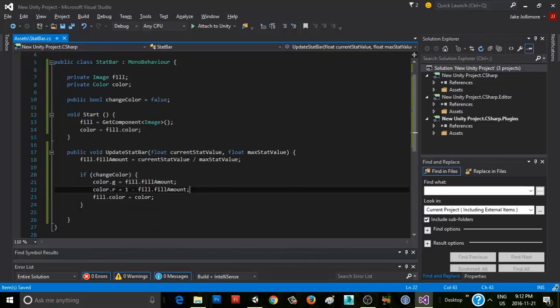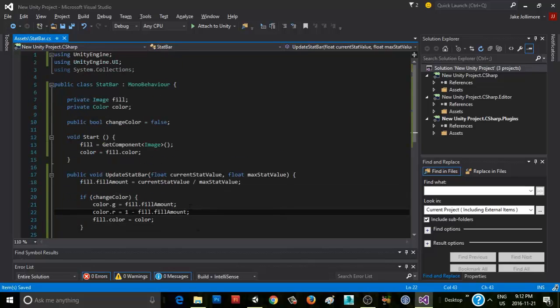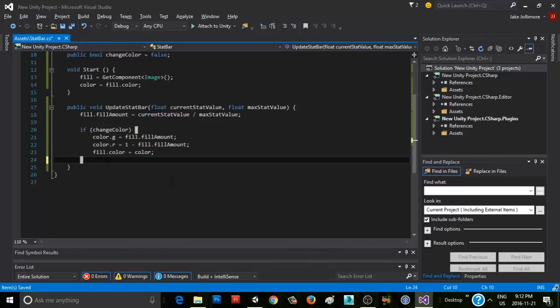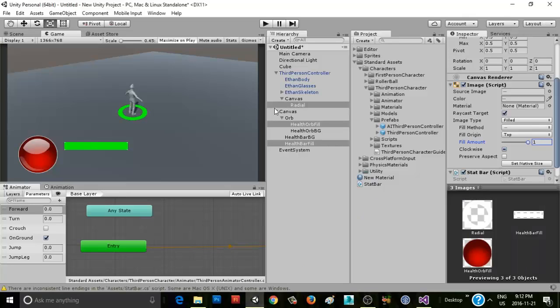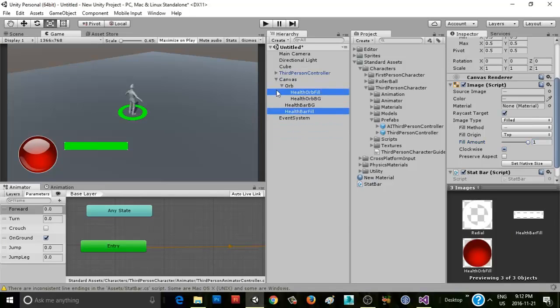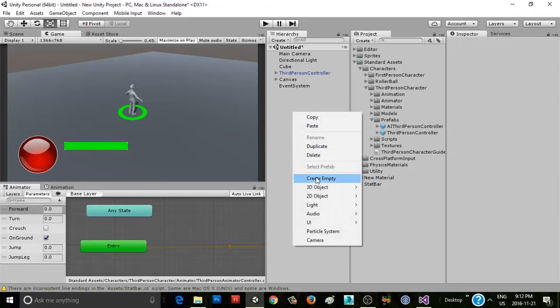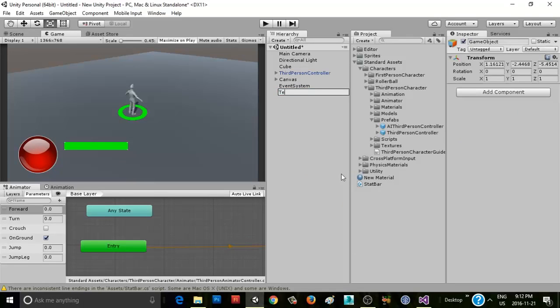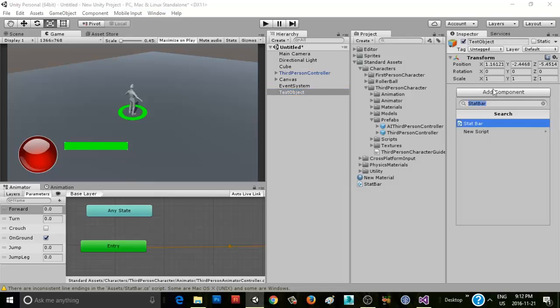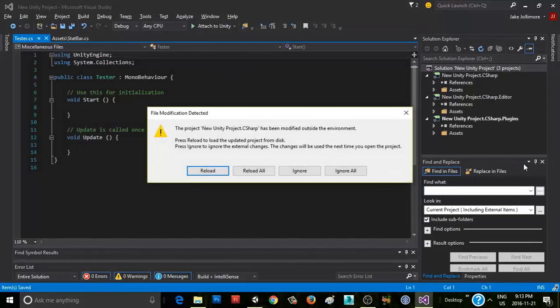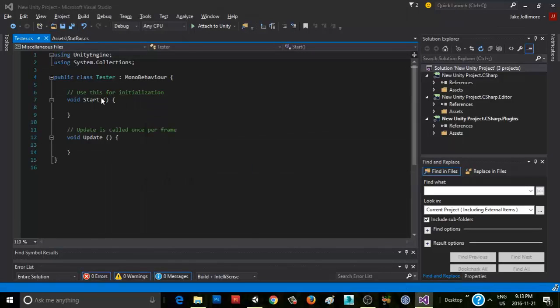But in order to actually get it to do anything, we're going to need to test it. So you would actually do this by making calls to update stat bar in your class, whatever you have written. But I'm going to do it just by writing a tester class and controlling it through keystrokes. So we can close all this stuff. We've got everything set up. And I'm just going to create an empty game object. I'm going to call it test object, and then I'm just going to create a temporary class called tester, and say we'll reload all.